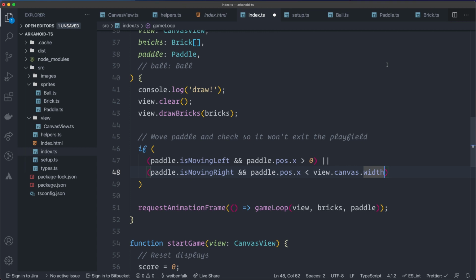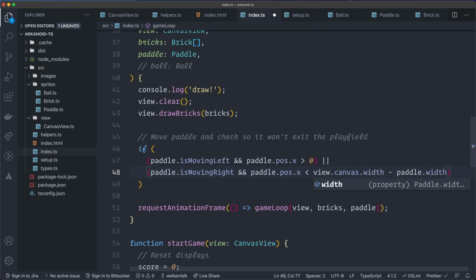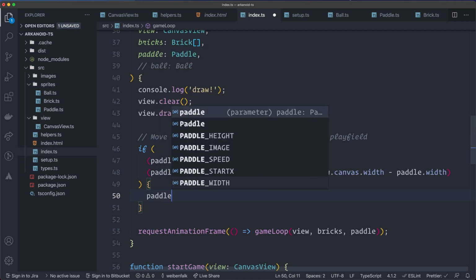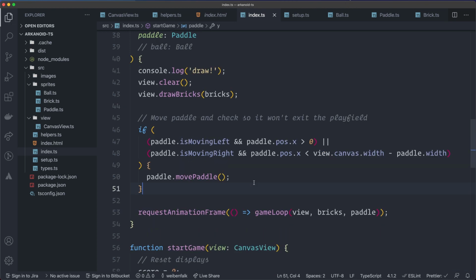So we check if the paddle position is less than the canvas width, but that's not enough. We also have to subtract the paddle.width. We check the left border and the right border, curly brackets, and then we're going to call the paddle.movePaddle. That's the method that we created in the paddle.